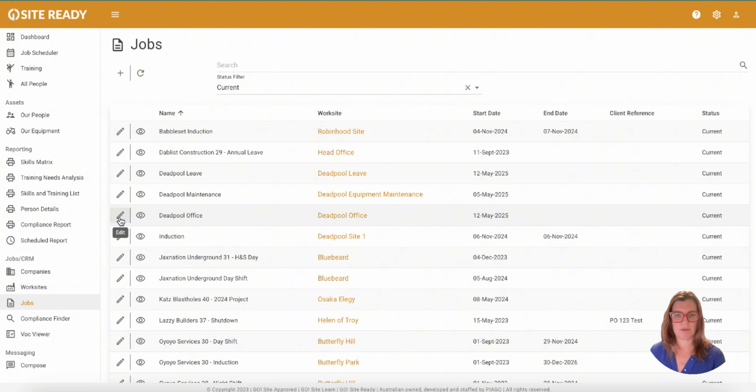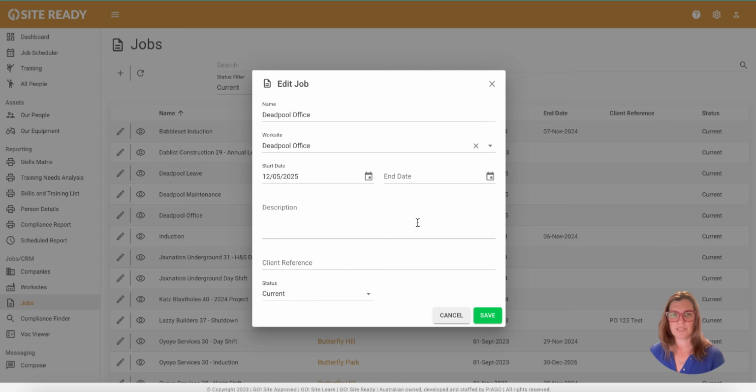And then I've got our Deadpool office. So this is the one where I'm going to assign staff members who work in the office. I've left this description blank. It's important to note that adding a description to a job will make it visible on the job scheduler no matter who's assigned to it.